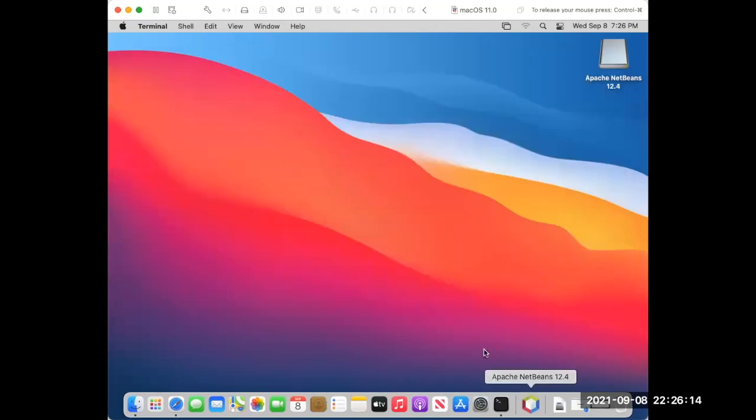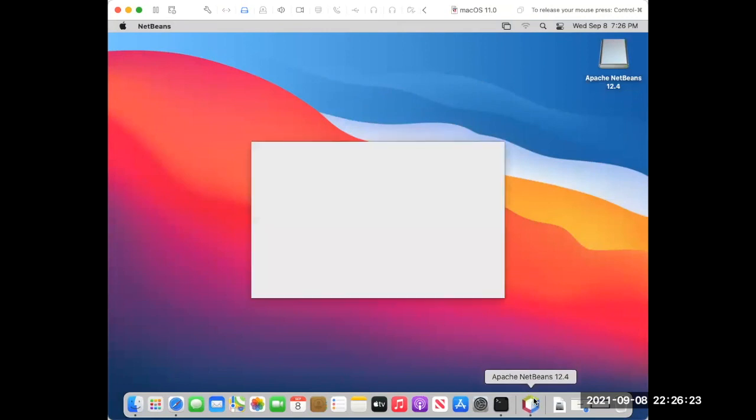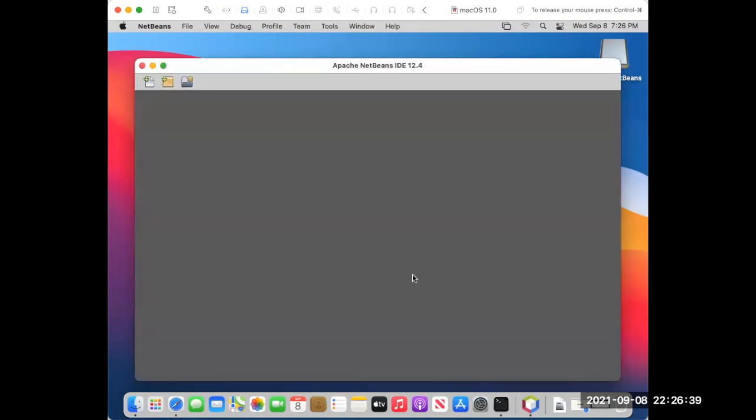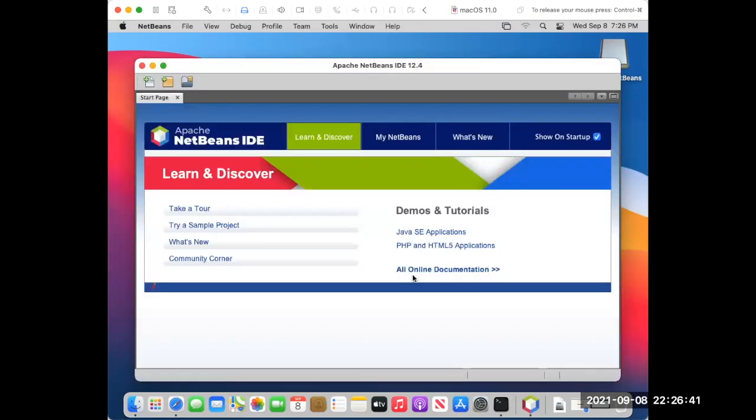and start NetBeans. I already have it down here now, but you can go to Launchpad and then launch Apache NetBeans that way. The icon should bounce several times until you see the loading sign. And then once the application actually loads, it's going to turn on its modules. It's going to run through a couple of steps to check and make sure everything is started and loaded. You're going to see this lovely welcome screen of tutorials and things like that. You won't be using this very much.